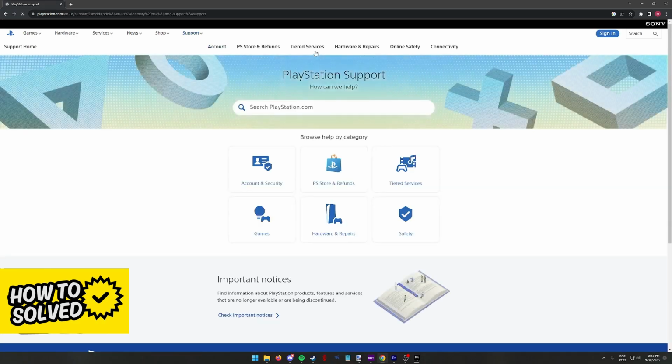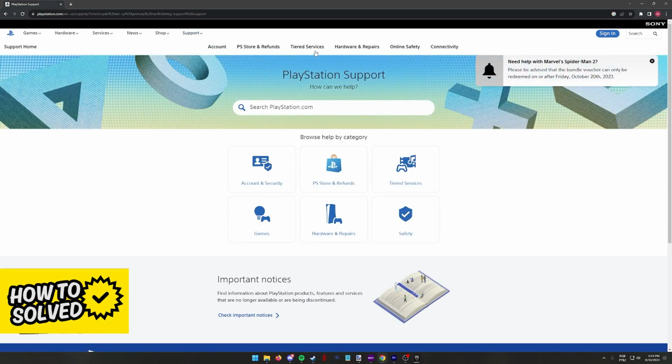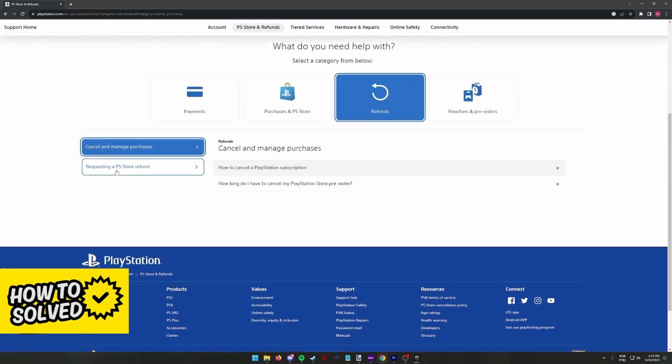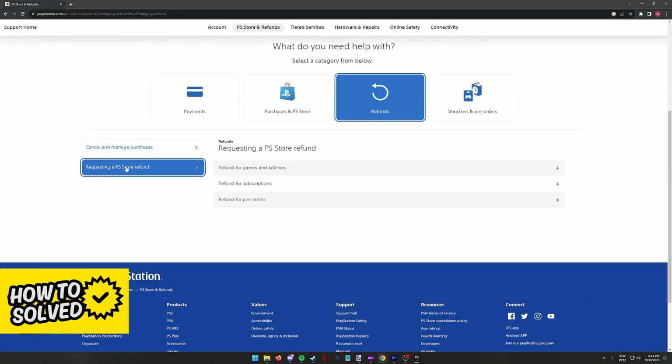click Support once more. Now, in this page, in order to refund a purchase on your PlayStation 5, click the PlayStation Store and Refunds option. Once again, select Refunds and you will be able to request a PlayStation Store refund over here.